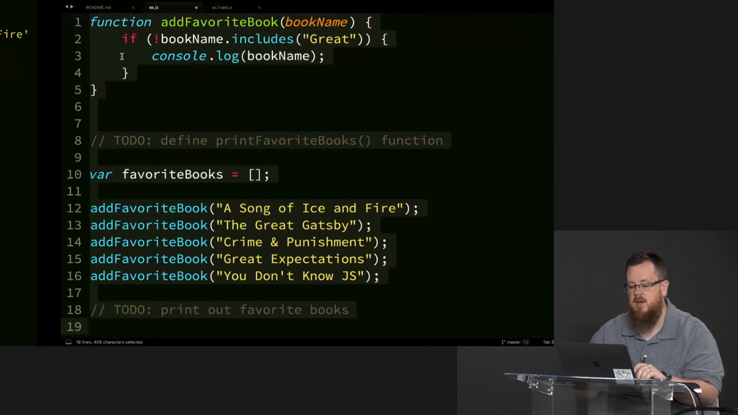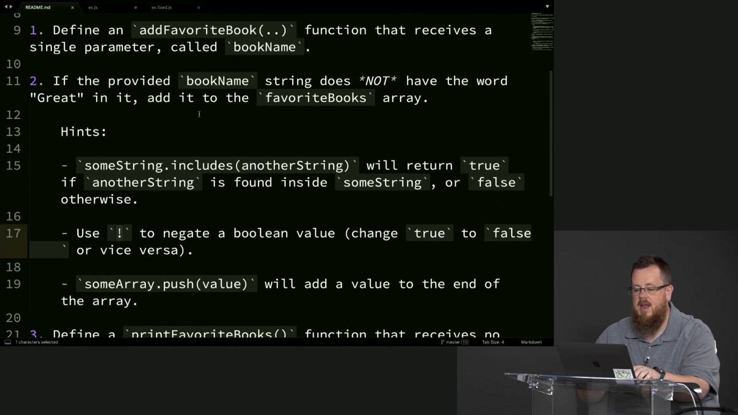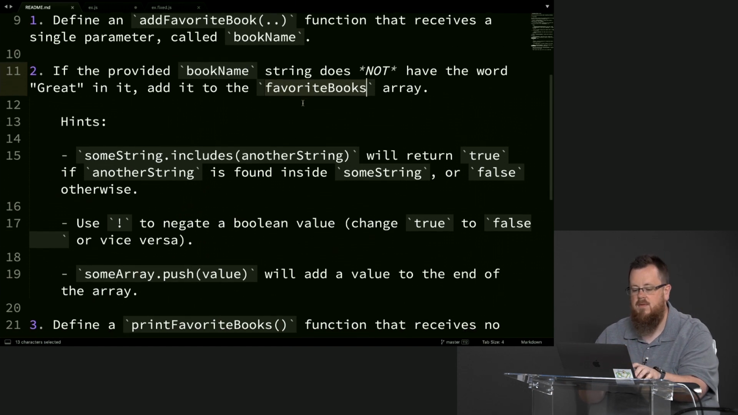We can do the same thing in a Chrome console as we're doing in Run.js. All right, now the item says that we should be adding it to the favorite books array, not just printing it out, but adding it to the favorite books array.